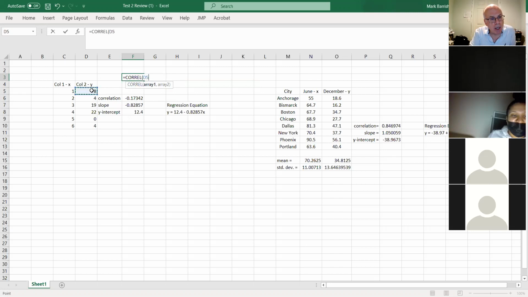So you just highlight the first Y value and scroll down, holding the left key down on your mouse. Hold it all the way down to the last one. Notice it says D10 colon D5 colon D10, which is those numbers there. And then you put a comma in. So you type in the comma. And then you put your X's in.